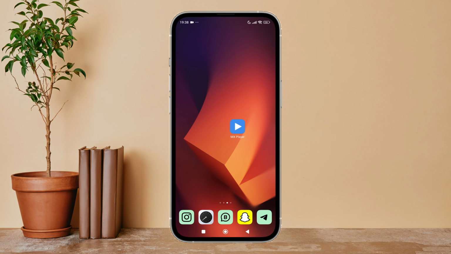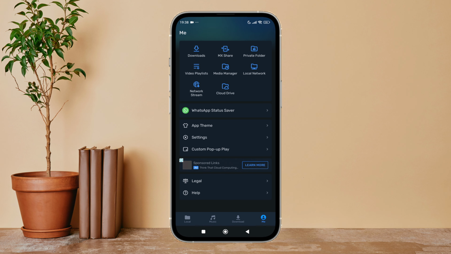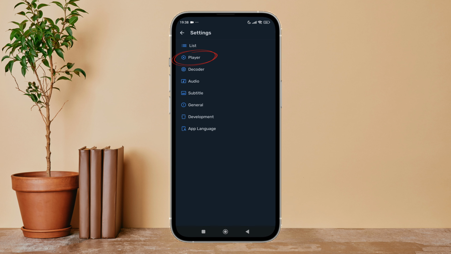Today in this video, I'm going to guide you through how you can change preset to inverse on MX Player. So let's get started. Firstly, open MX Player app in your device. Then tap on your profile icon if you haven't. Next tap on settings. After that, tap on player.